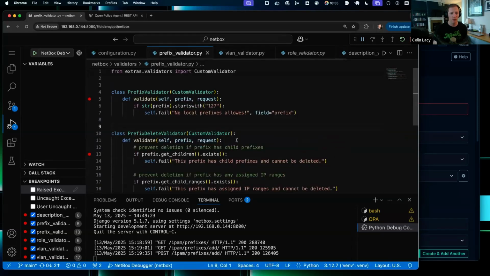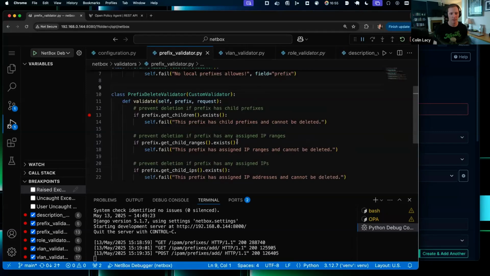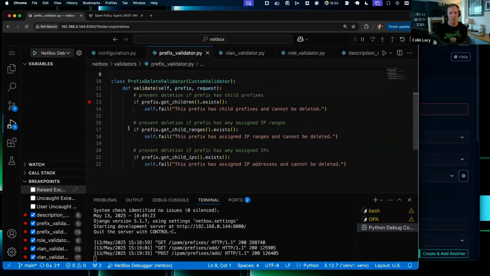We can also prevent deletions. So in this one here, it's the same validate function, the same validate method being passed to a class that extends custom validator. So even when we're validating for deletion and we want to check, in this case, does a prefix have children? Does it have child ranges? Does it have child IPs? If any of those are true, we're not going to be able to delete this prefix, okay?